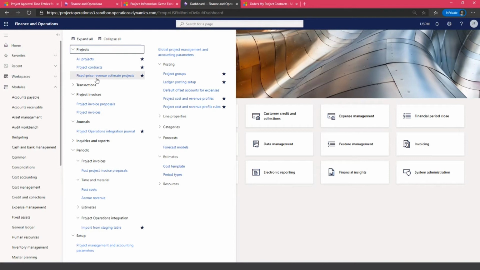Okay, so I'm going to go right now and we will look into fixed price revenue estimates projects. We call all of them projects. What does it mean and how do I think about those? When I'm creating a new project as a project manager on customer engagement side, we already talked that all of those projects are flowing into the projects on the finance side for an accountant to review and add financial dimensions to it.